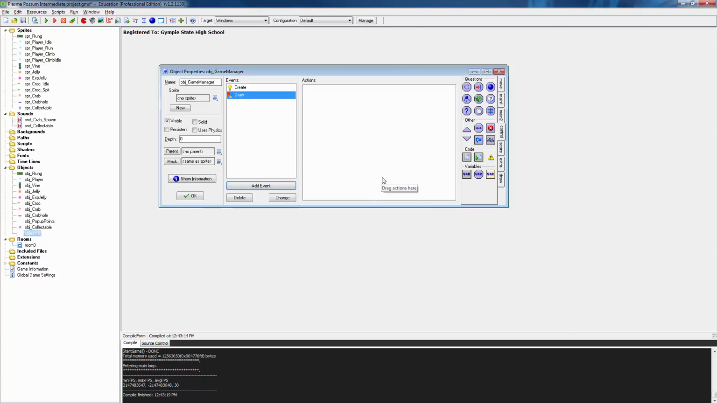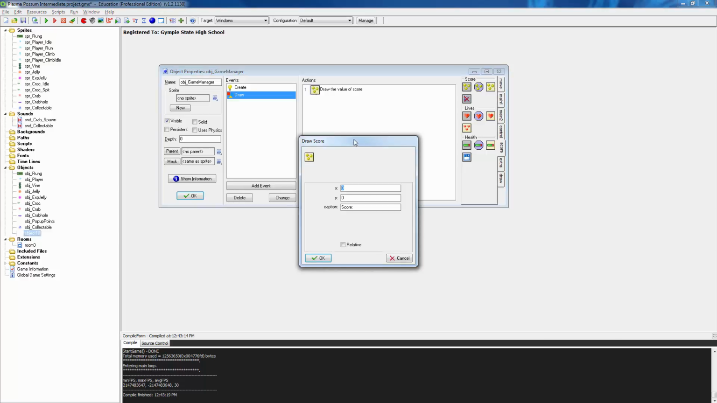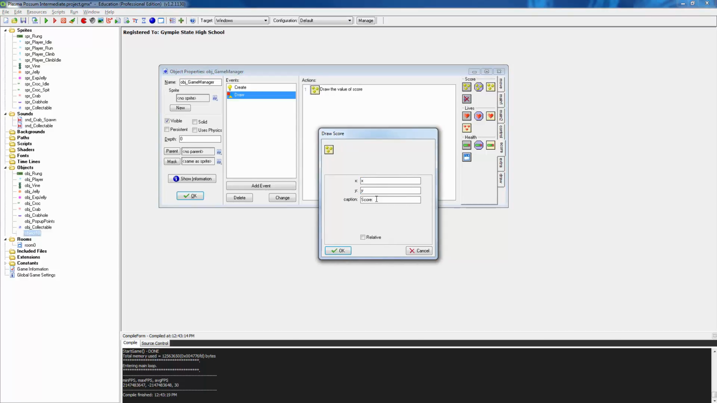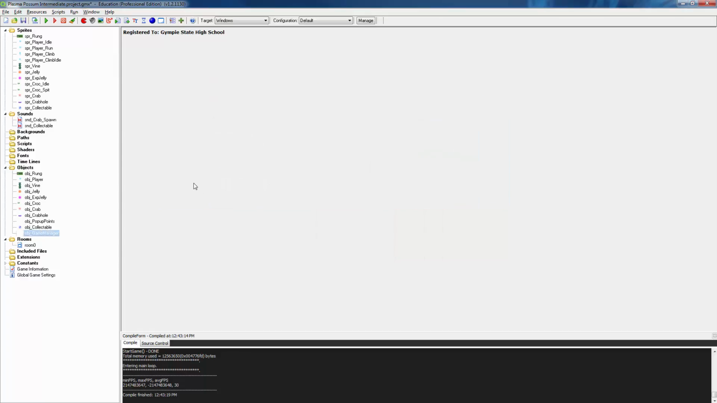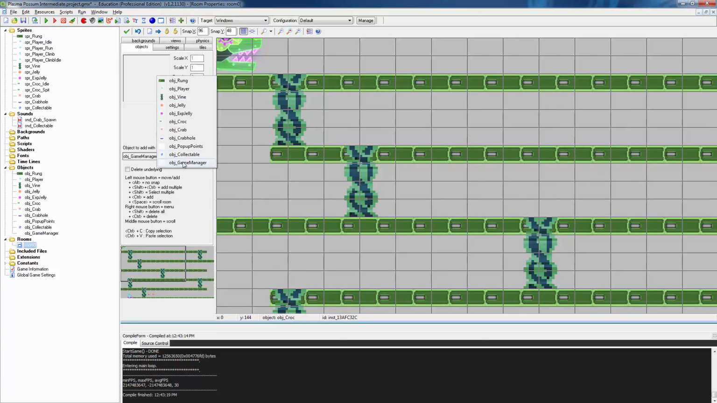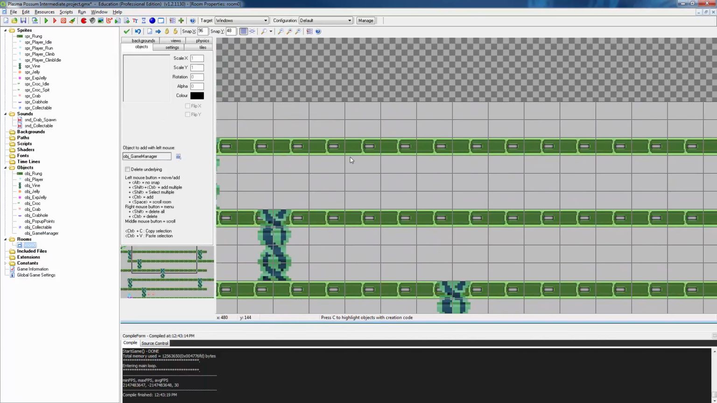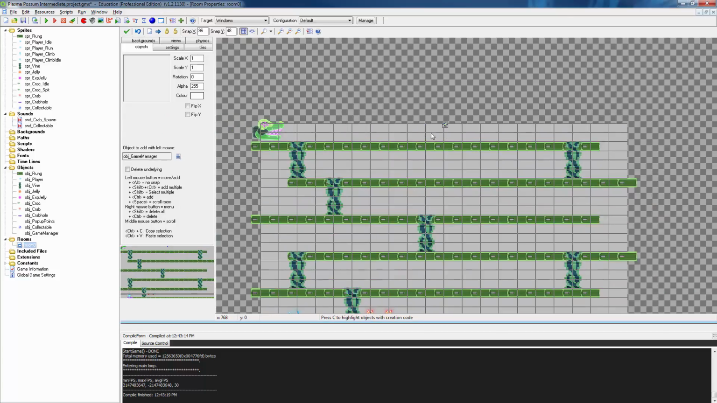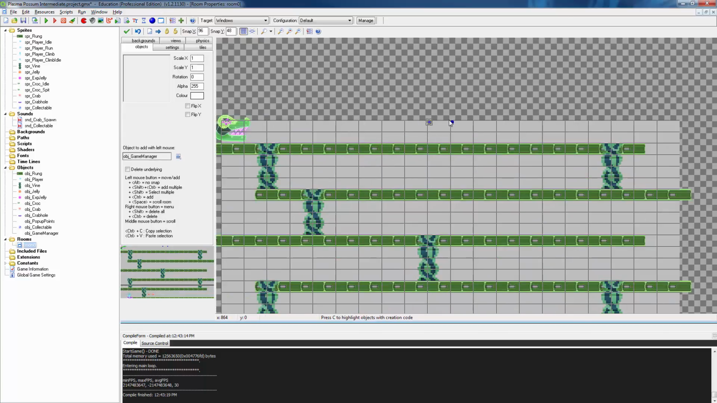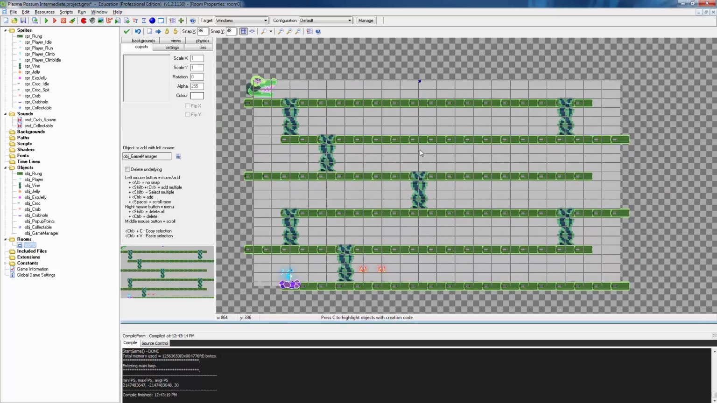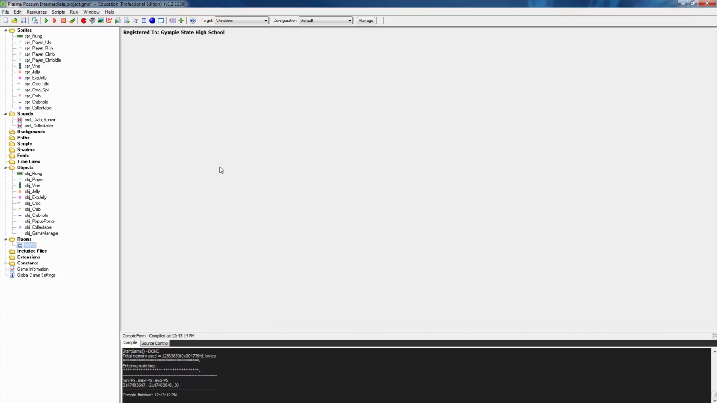And now we'll add the draw event for our draw score action. Set the x and y to x and y respectively, and you can set the caption to be anything you'd like, even empty if you want, or you can just leave it as score. And now finally, we need to add an instance of our object game manager into our level. Remember that every level you create will need an instance of the game manager, and where you place your game manager is where your score value will be drawn on screen.